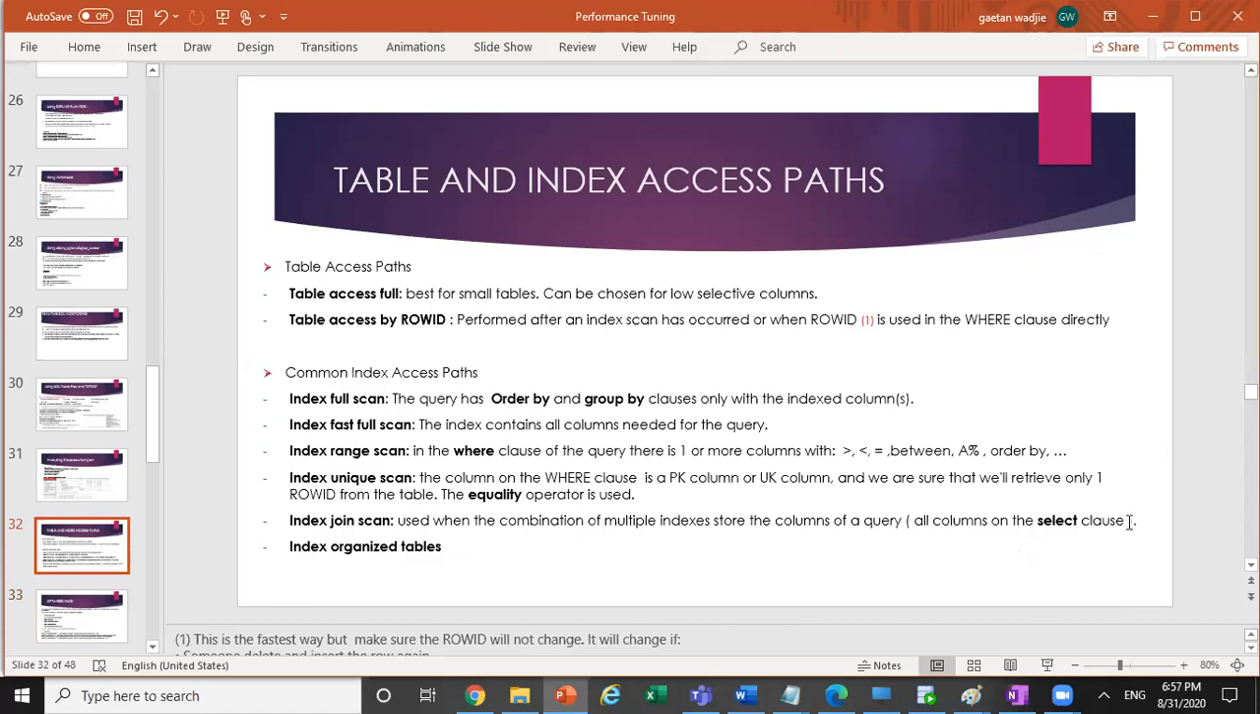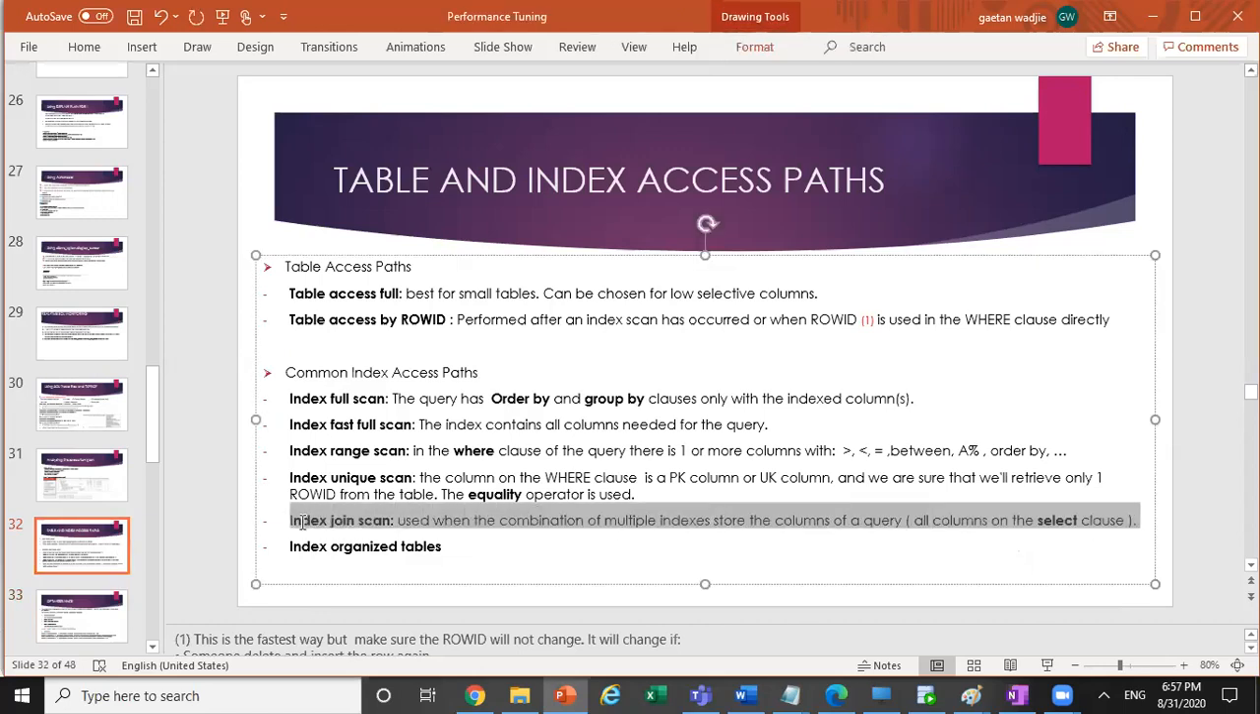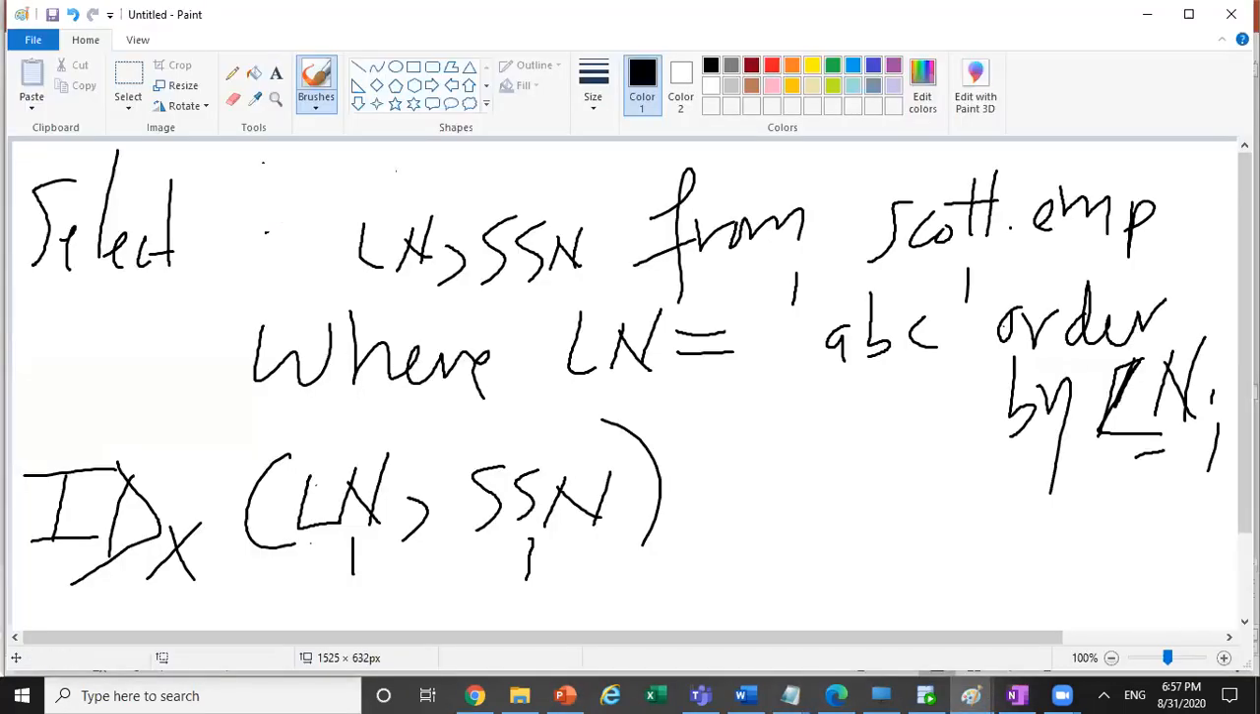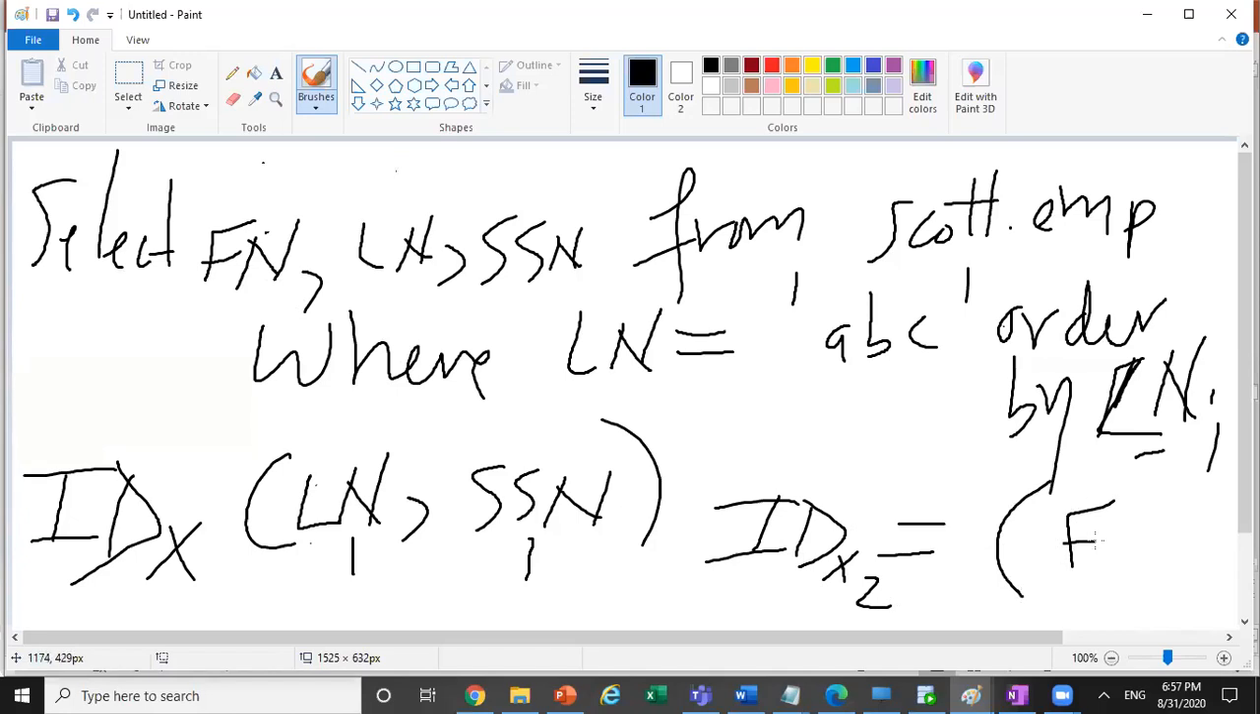An index join scan occurs when there is more than one index involved. So maybe you have, let's put back our first name here, index number 2 created on the first name column. That means the optimizer may decide to use both indexes in order to return the result to the user. In this scenario, we talk about an index join scan.